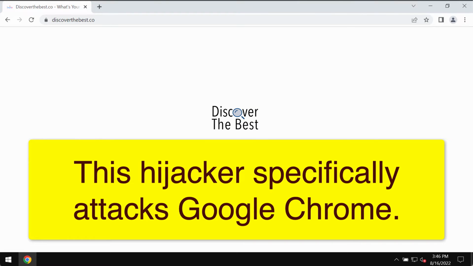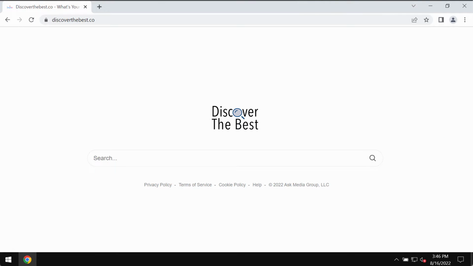This application promotes discoverthebest.co by hijacking a web browser and by changing its crucial settings. In fact, discoverthebest.co site is promoted through an application which makes this search engine the default search engine. It also changes the homepage and the new tab page.